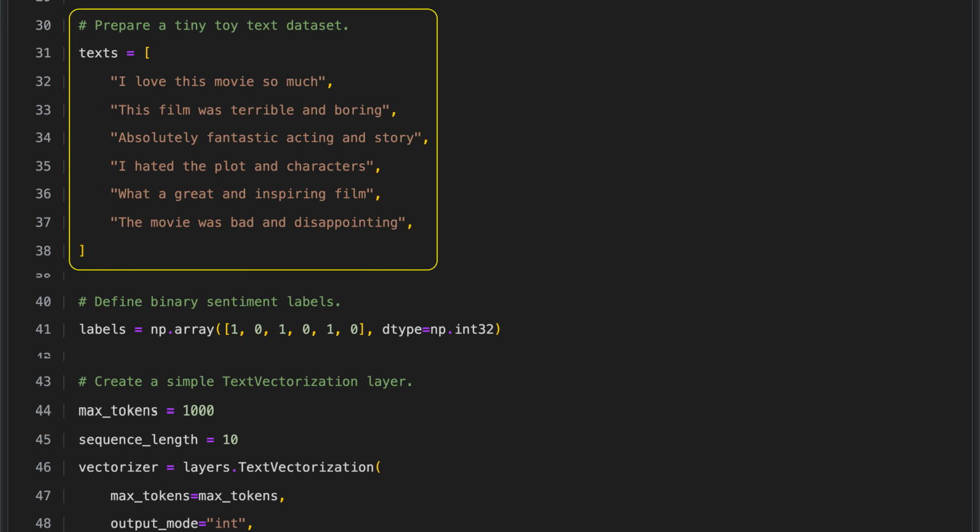We create a small text dataset made of 6 short movie review sentences, each with a clear positive or negative sentiment. Some sentences express positive opinions, such as loving the movie, praising fantastic acting and story, or calling the film great and inspiring. Others express negative opinions, such as describing the movie as terrible and boring, hating the plot and characters, or calling it bad and disappointing. This simple labeled dataset will be used to train a text classification model to recognize sentiment in movie reviews.